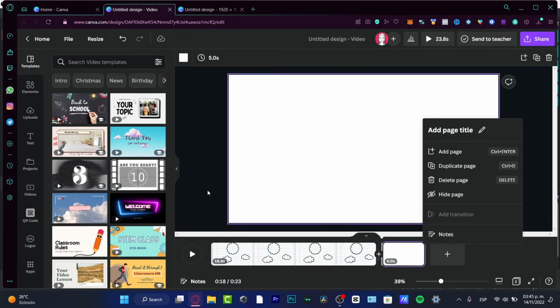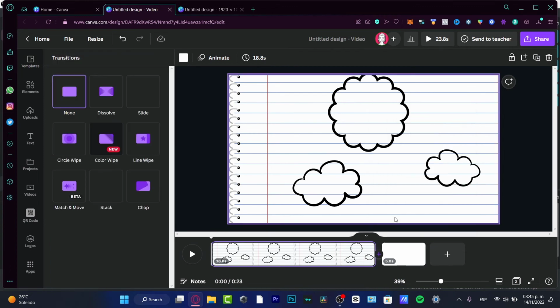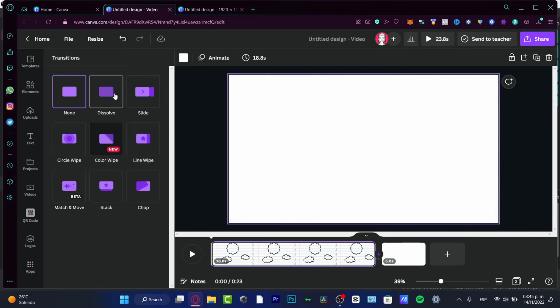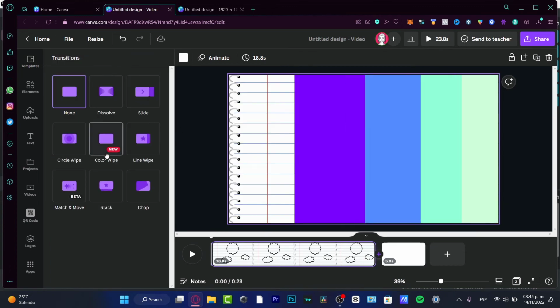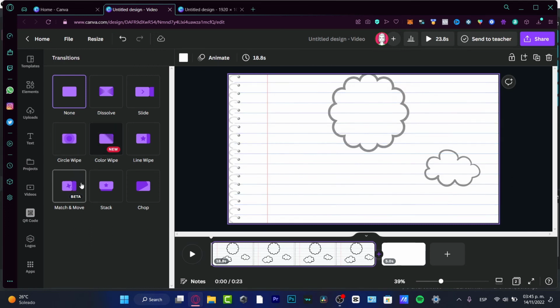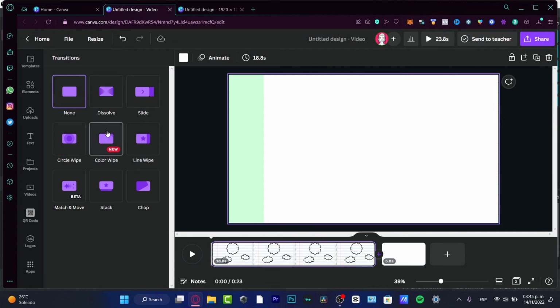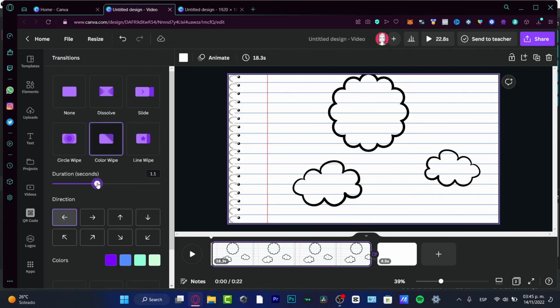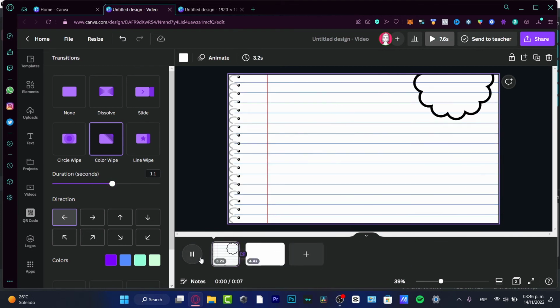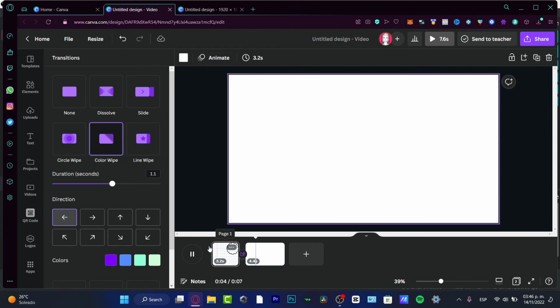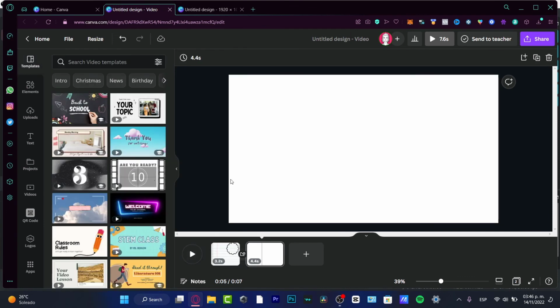And lastly, if I want to add a transition between one or two pages, I choose add transition. And here I can choose dissolve, slide, color whip, circle grab, merge and move, stacked. I love to use the color whip because it looks much more interesting, and I can change the color if I wanted to. And just after I'm successfully done with all this, I hit play. There's my video. There's my flipbook already animated.